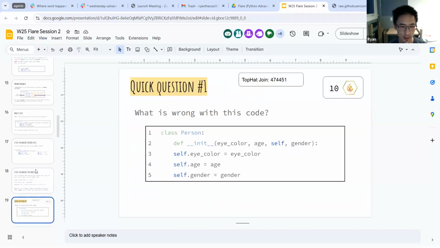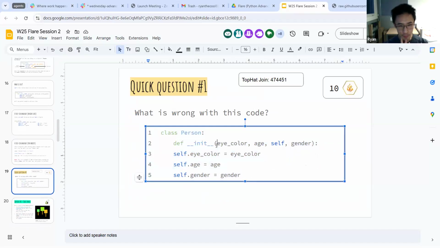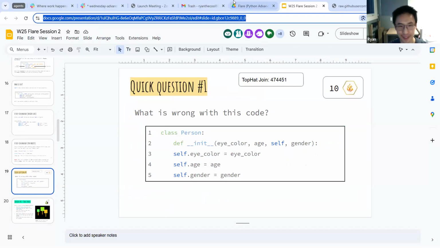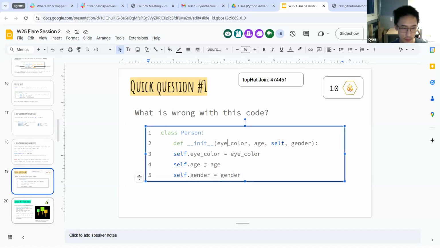And that brings us to our first quick question. What is wrong with this code? It should be pretty obvious. They may not have mentioned it directly, but I'll send you the slides as well, and you can figure it out. By the way, you're supposed to answer through Top Hat, so it'll be multiple choice.